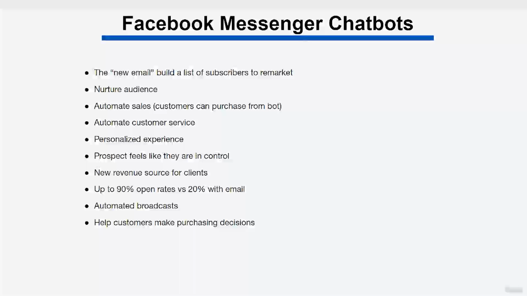So you can have, for example, like a restaurant, you can have a whole menu set up in there where they can customize their order, just like if they were doing it through a website, right? But they're doing it all through the messenger there. So that's really about it here as far as for the Facebook Messenger chatbots. I just wanted to kind of give you an overview of this new technology.